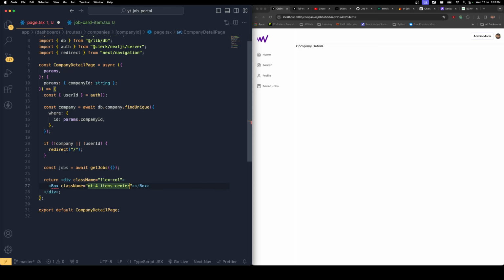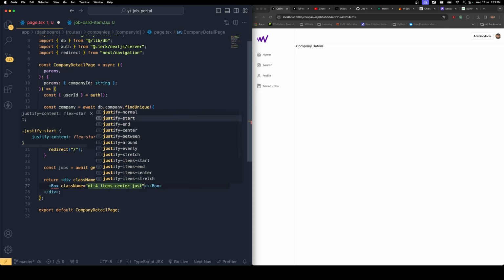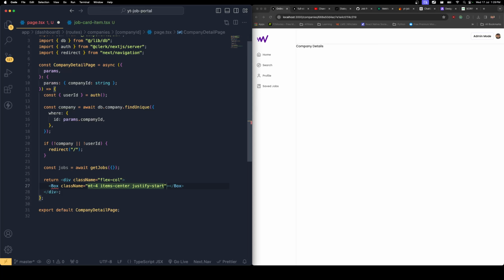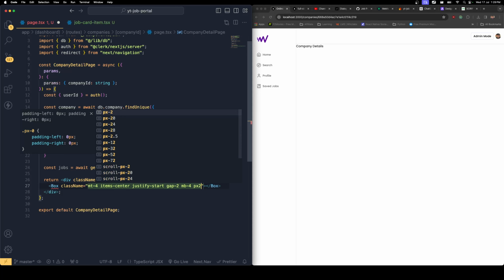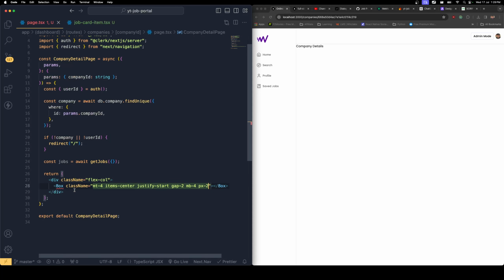And items, everything should be center. And justify, it should be in the starting point. Okay, and gap, of course, it's going to be 2, and margin bottom, which is going to be 4, and px, which is going to be 2. Okay, so save these changes, and now you will not see anything over there because we haven't added anything over here.